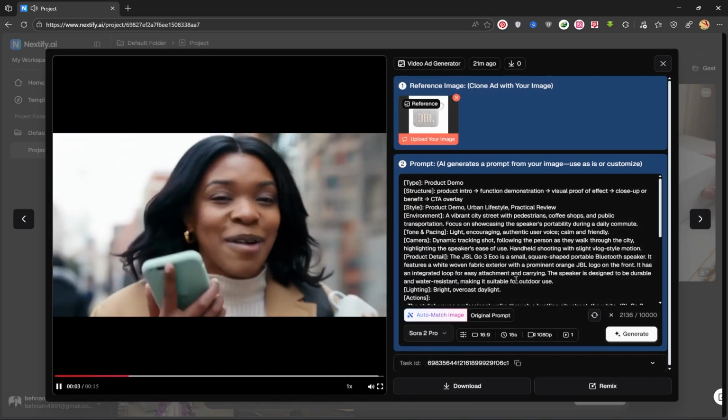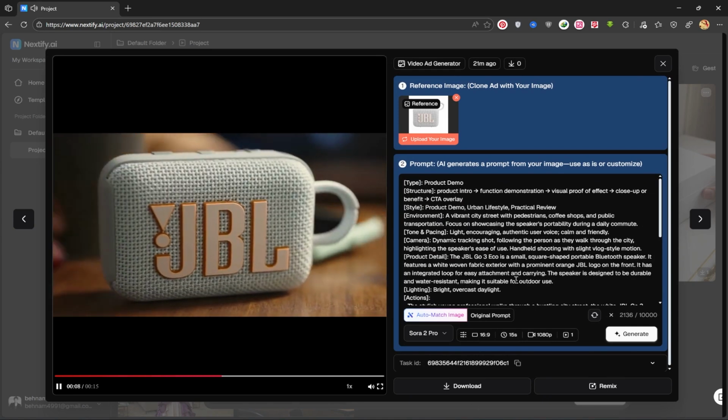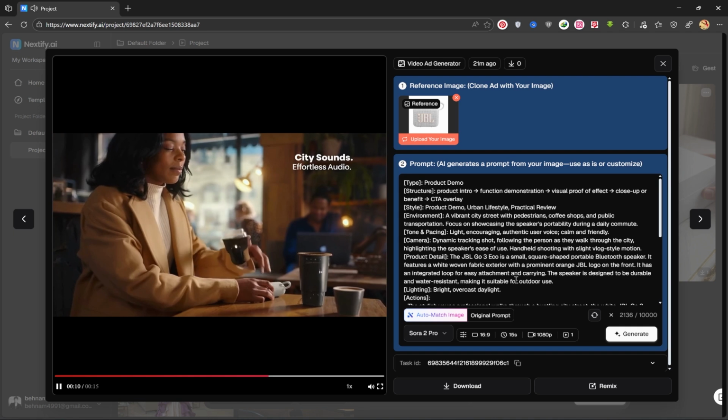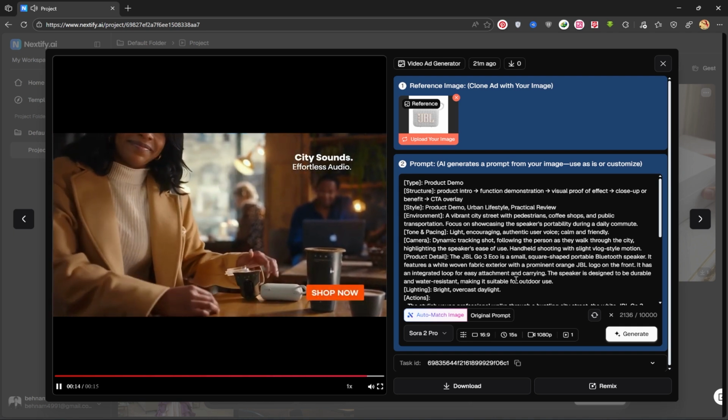Hey, what's up? Yeah, I'm on my way. The JBL Go 3 Eco clips right to your bag and keeps you hands-free. Sounds great. Powerful, portable, and water-resistant, it delivers clear calls and big sound wherever the day takes you. Perfect. See you soon. City Sounds, effortless audio.